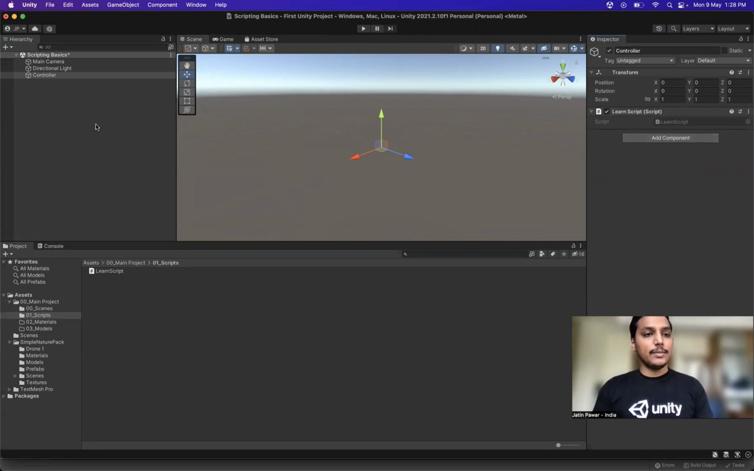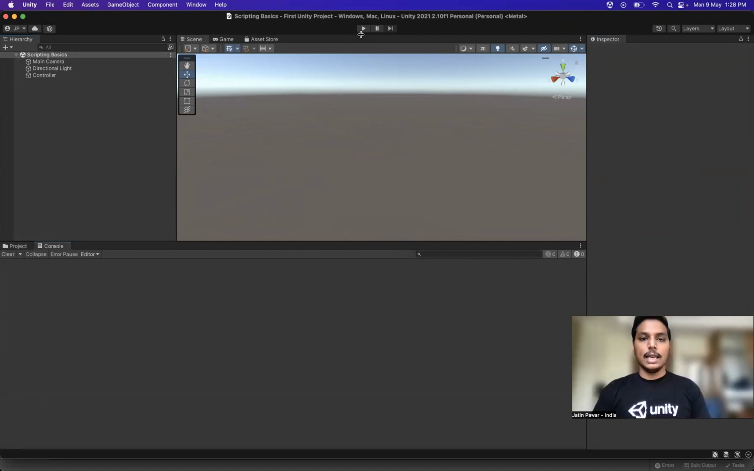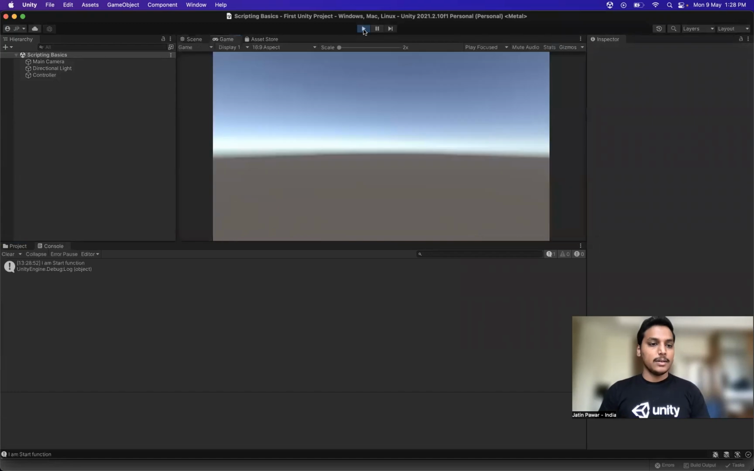Now, again, we have some scene changes. Let's save it. Whenever there's an asterisk sign in front of the name of your scene, that means you have some scene changes. Now, let's go to console and let's try to play it and let's see what happens. Okay, now we see something here, and that is "I am start function." So as soon as we click on play, this is printed. How many times is this printed? This is just printed once.